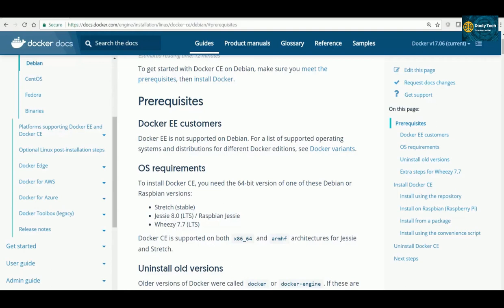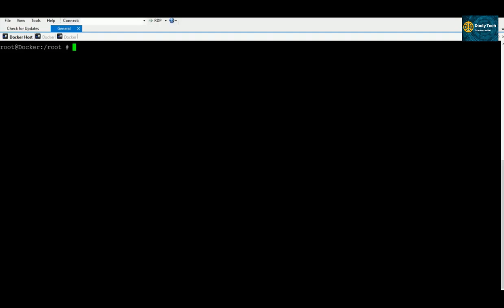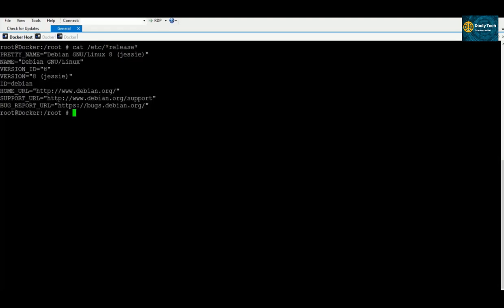So if you'd like to find out what version of Debian you're running, I'm just going to run this /etc/*release* command. And this gives me the version of the operating system. So I'm currently using Debian and it's the Jessie version. So I'm going to follow instructions for installing Docker on the Debian Jessie version.